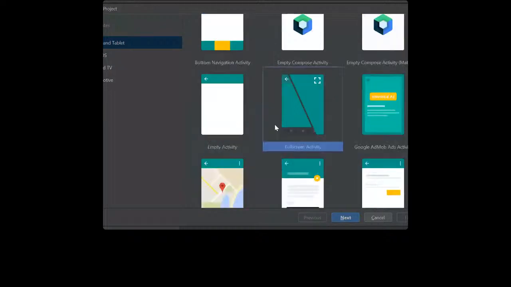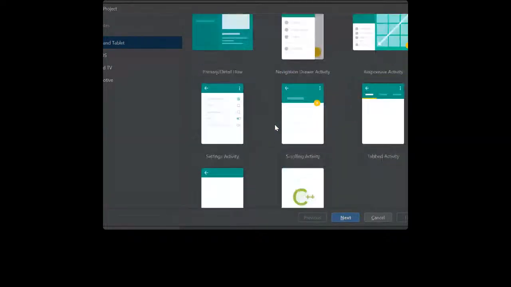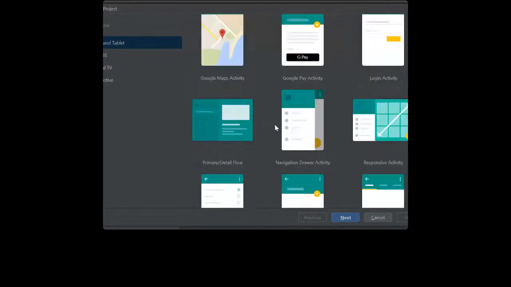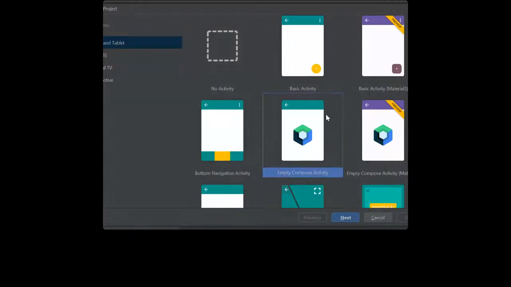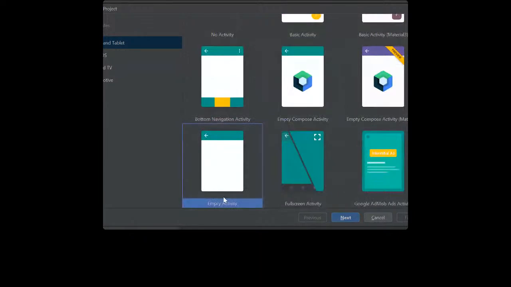There are different types of templates that you get to see, but we won't be going there. The template that we will focus on this time is an empty compose activity. There is also an option of using empty activity, but that will not have Jetpack Compose elements in it. But we need to work with Jetpack Compose, so we will use empty compose activity.